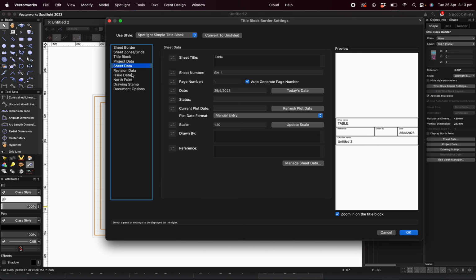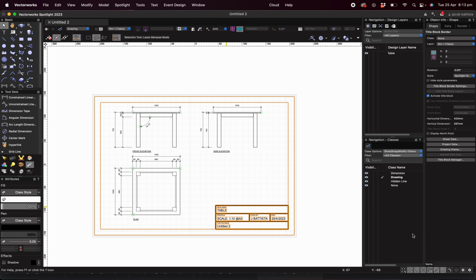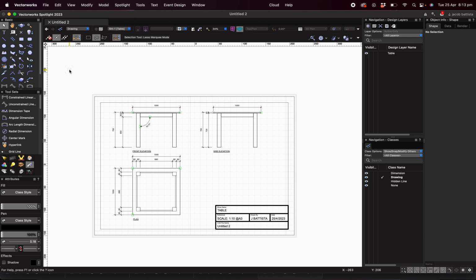Date, status, drawn by J. Batista. Reference. If you don't have it, I'm going to type the scale here myself. Scale 1 to 10. Remember to always put the paper size at A3 so they know that it fits once it's done. CAD file name will automatically update based on the name of the file. Click OK. That's updated there.